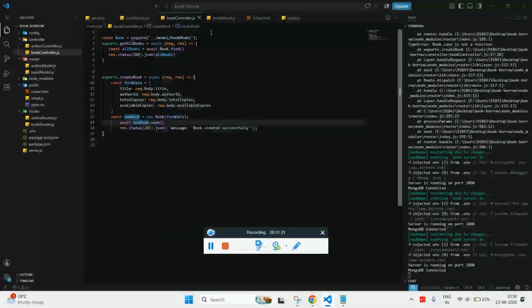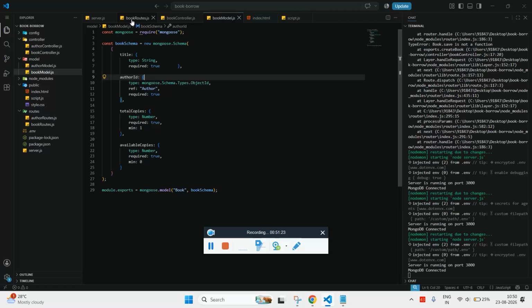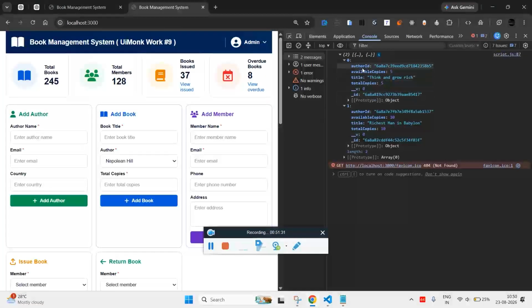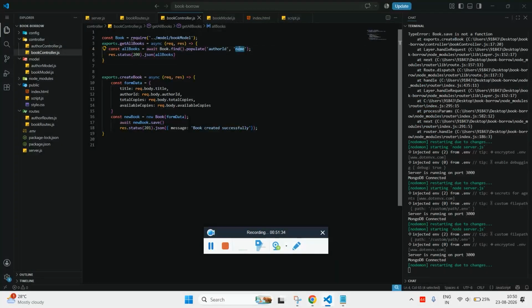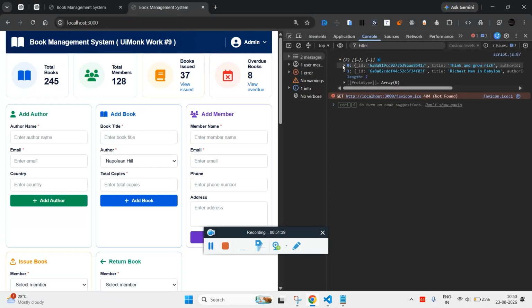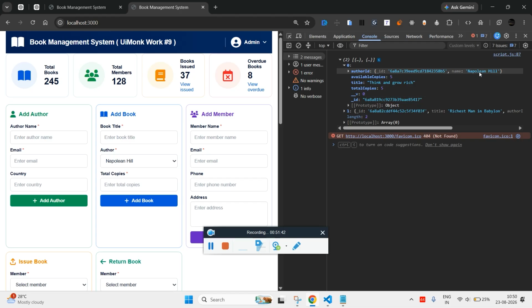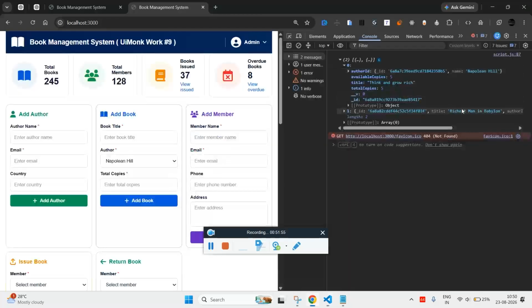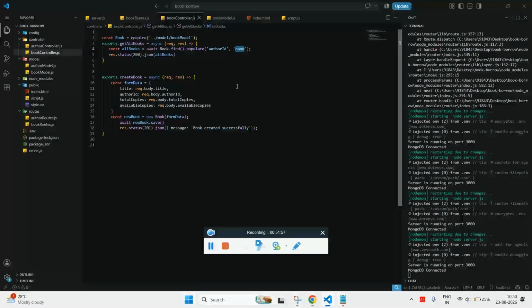In that case, what we will do is we will use a new function, and that function is called populate. Where is the controller? Dot populate, and wherever there is author ID, just replace it with name. That's what I'm saying. Now this is enough to see your author is now Napoleon Hill. I hope I have made it clear. Previously it was the primary key of the author. Now the primary key is getting replaced with the name.